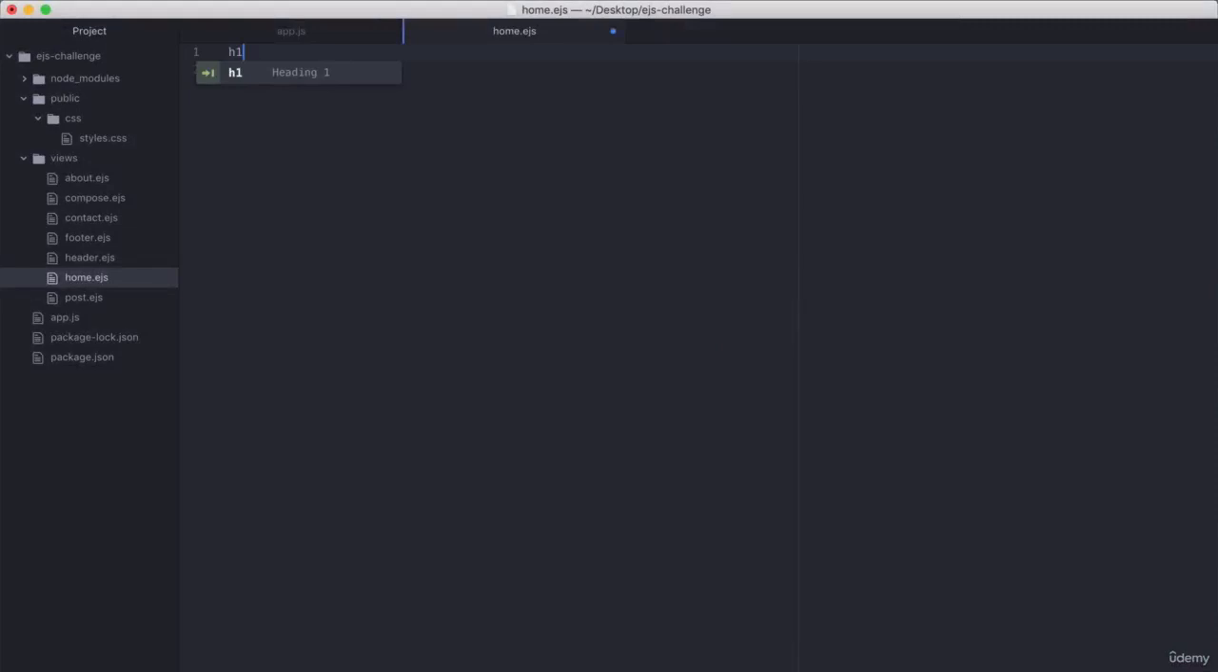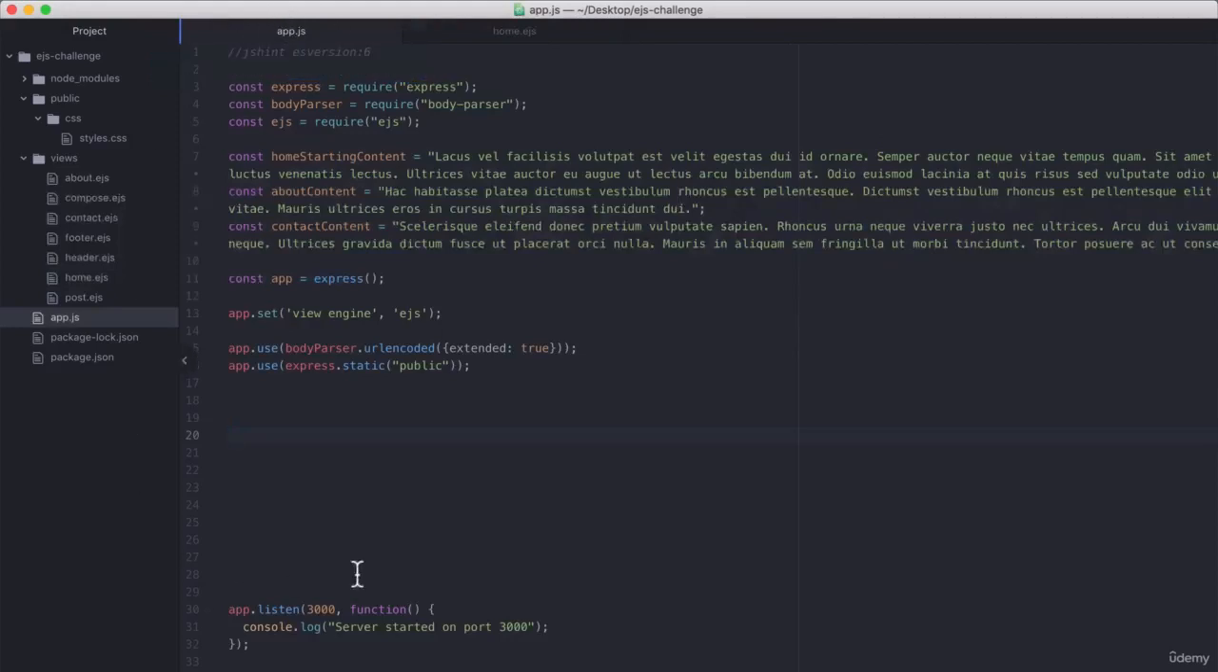So inside our home.ejs, we're going to create that h1 that just says home. And then we're going to go into our app.js, which is our server code, to try and render that page. And the route that we're going to target is going to be the home route. So we're going to say app.get, and we're going to target the home route or the root route. That's the one that's just the /. And then we're going to put in a callback function with our req and res as per usual. And then inside this function is where we're going to render our home.ejs.